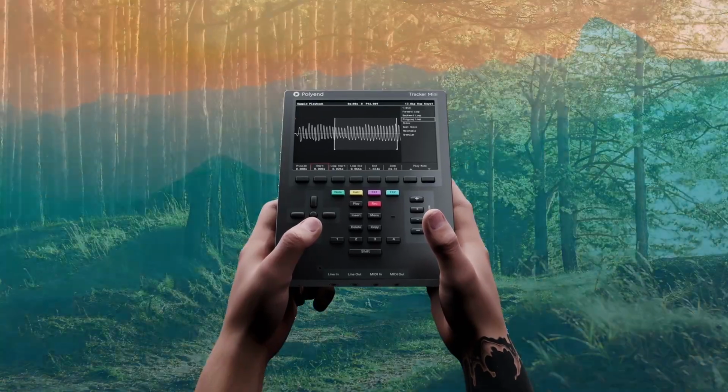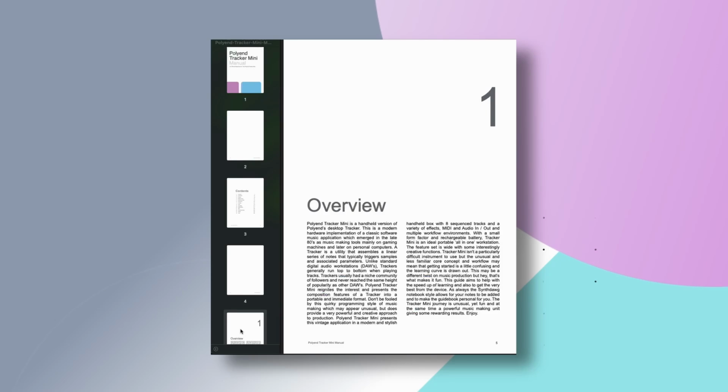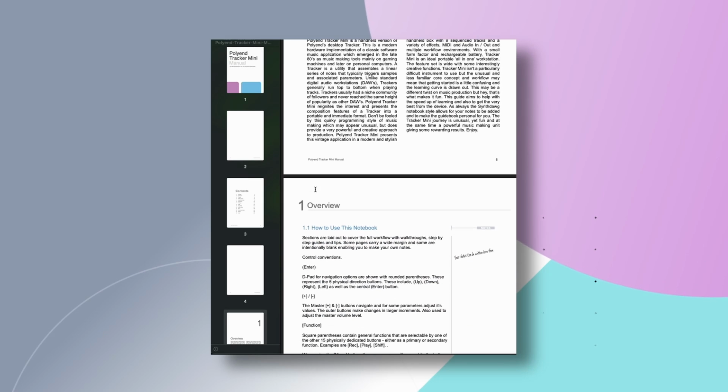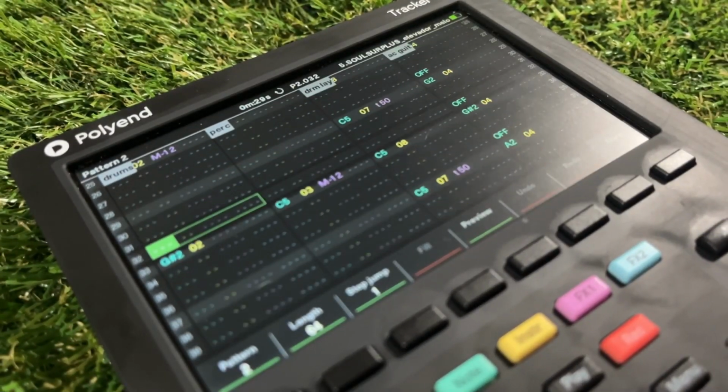So you just got your new Tracker Mini and you want to get going as soon as possible, but don't feel like reading the manual. Let me save you some time with this quick start guide where I'll show you around the most common shortcuts, basic settings, and share some tips.